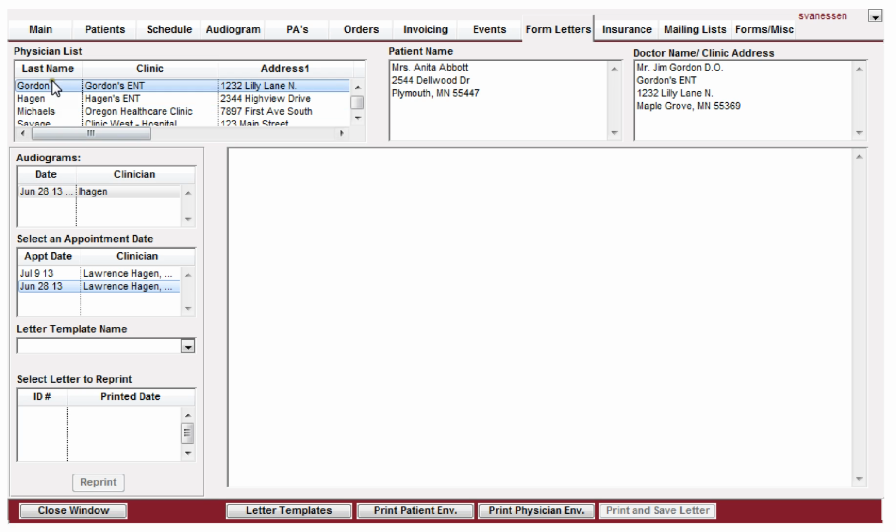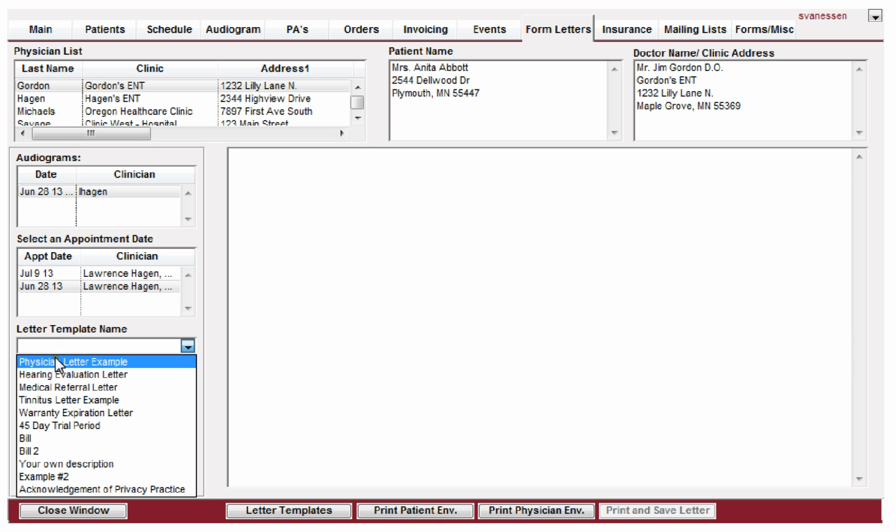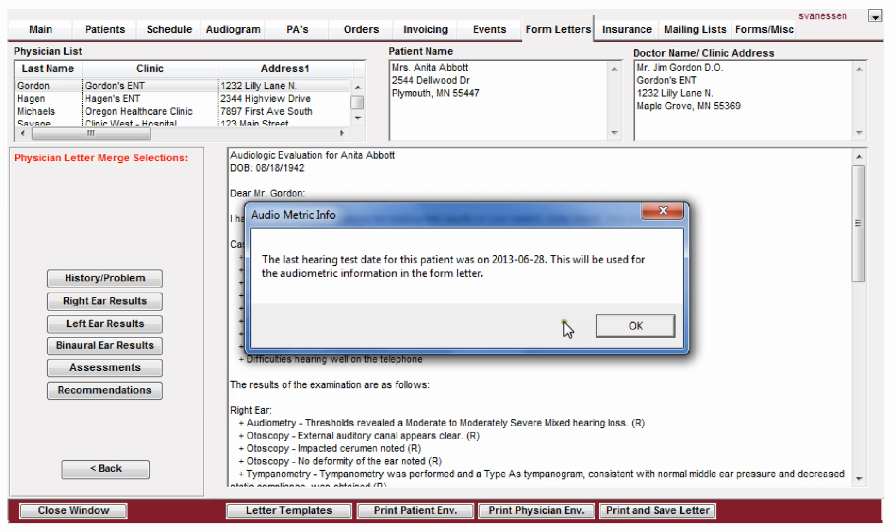I've got a physician selected. I'm going to go ahead and reselect the physician letter. And so the hearing test information that was recorded on June 28th is going to be incorporated into this letter. That's what this message is telling me.